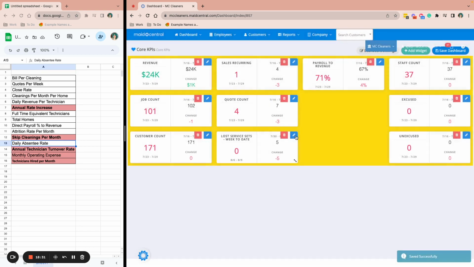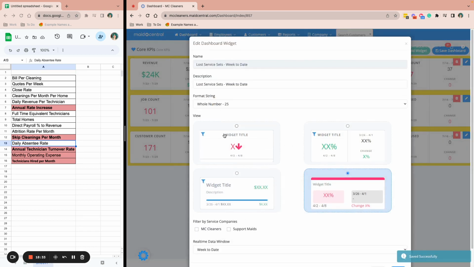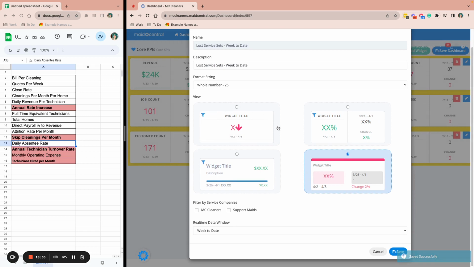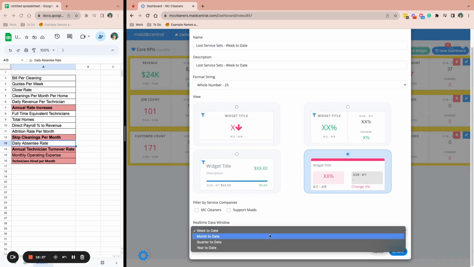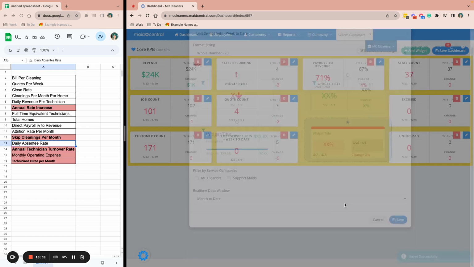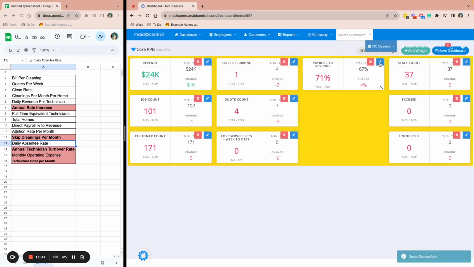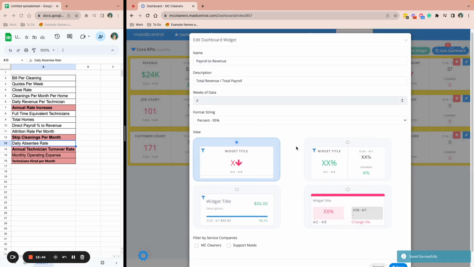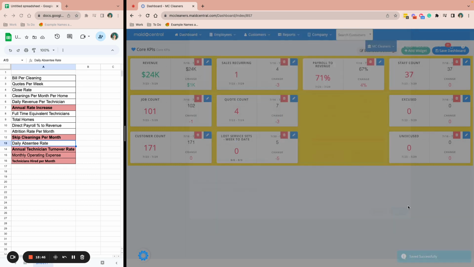Right now, most of these widgets are populated by stats by week. So if you have not closed, this one we're going to do a month to date on here. So if you haven't closed payroll or closed out your week, you're not going to have up-to-date information.